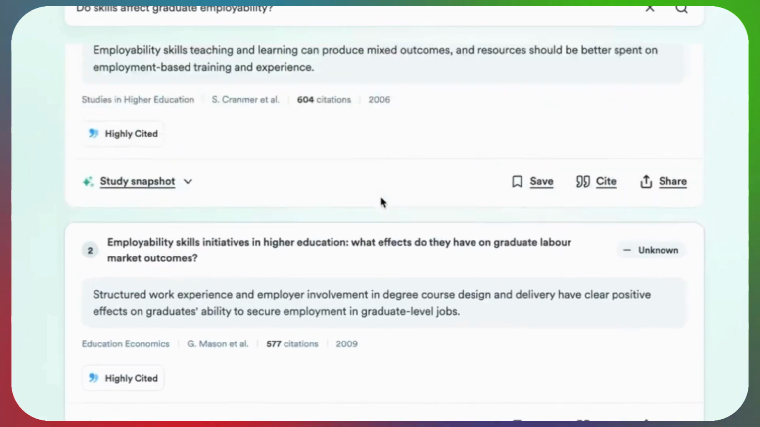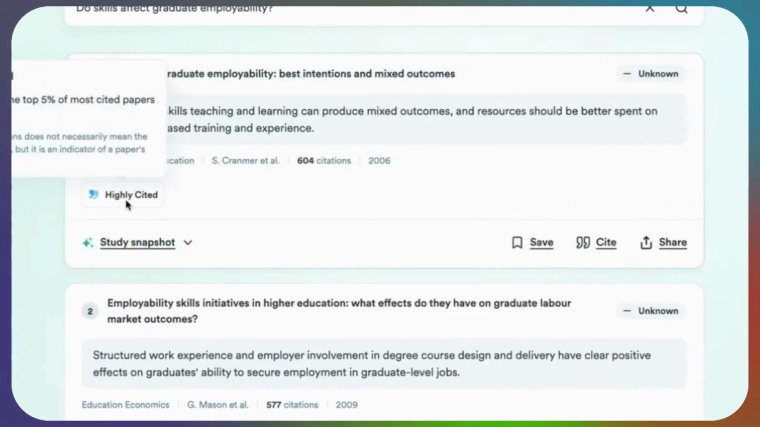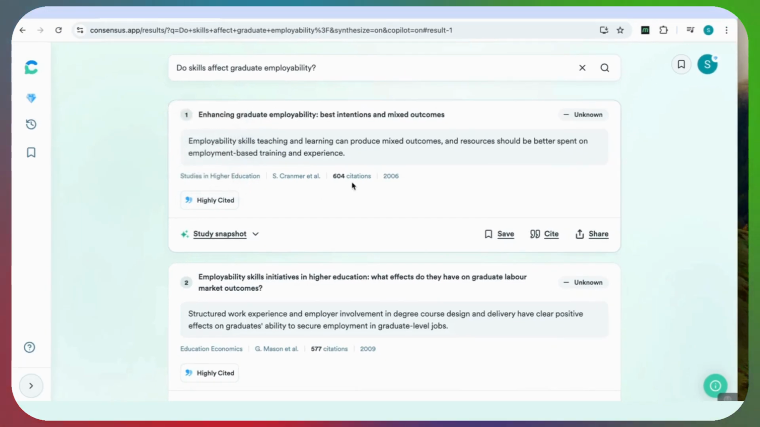So for example, here, if we look at the first reference, we have got something called highly cited, which tells us that this paper is in the top 5% of the most cited papers in our database. It's got 604 citations. We know it's an influential paper. And this is what Consensus does. It's based its analysis on really relevant papers. And I know this because it's used Cranmer, for example, who's an influential writer in this field.